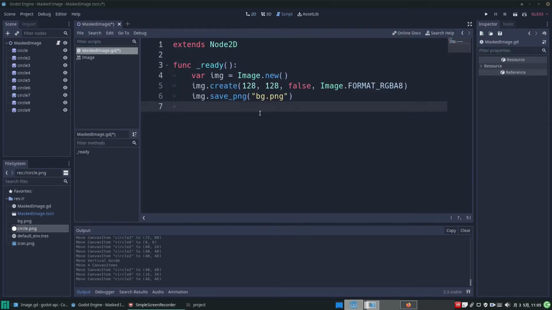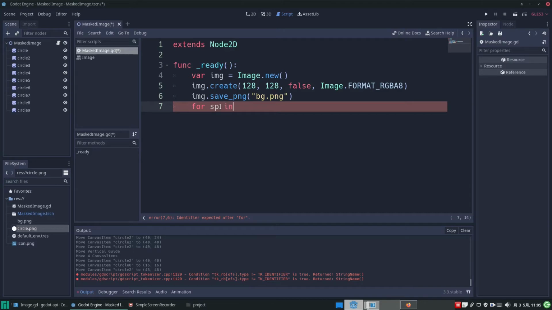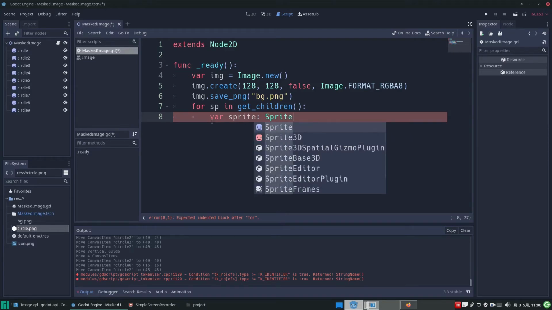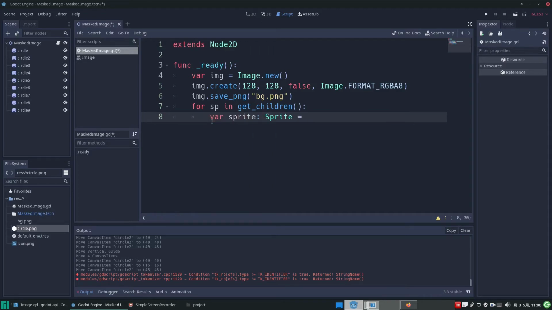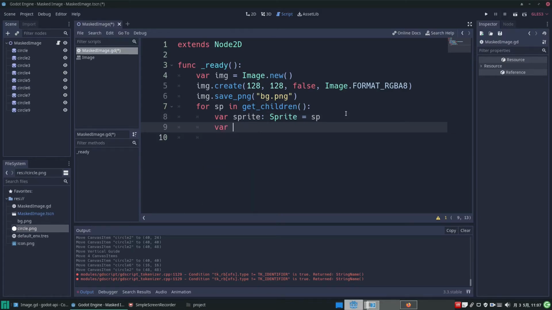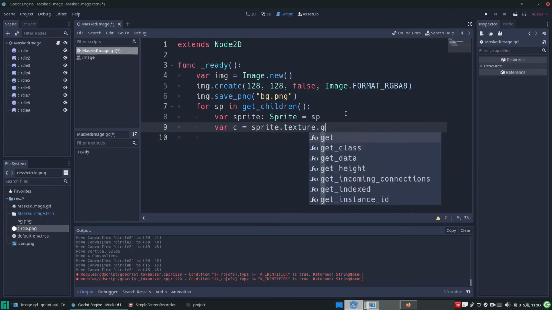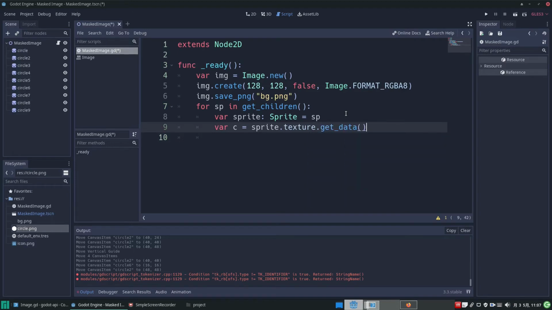Going back to the code. Right, let's loop over our sprites. I will go for sp in get children. Let's cast our value of sp to an actual sprite so we can get the autocomplete in the editor working. So we go sprite equals sp. Now let's extract the data from the sprite's texture. So we're going to go var, it's a circle, so how about just using the variable c for it, equals sprite, and then the texture of the sprite, and then get the data from that texture. That gives us the image data.